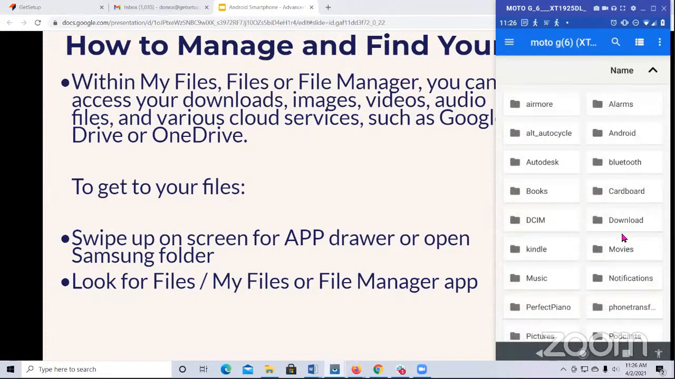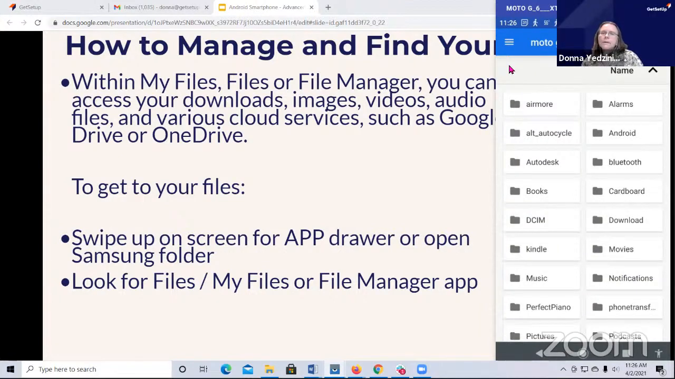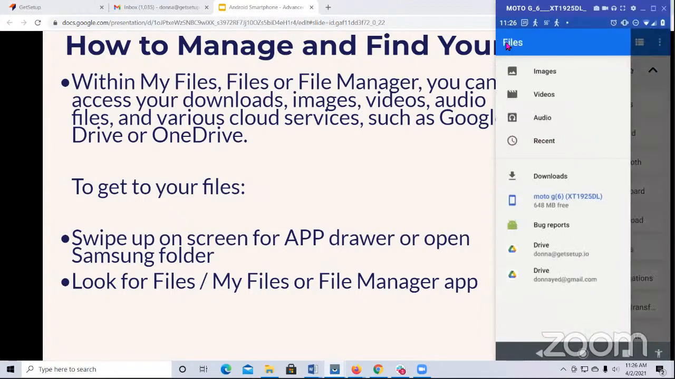How did you say, sorry, I'm a little confused here. How did you say? I'm in my files app and I see the downloads. I see the internal storage, but I had downloaded another app so that I could see my drives. You're saying I could see the drives I'm connected to right from this files app? How do I see that?